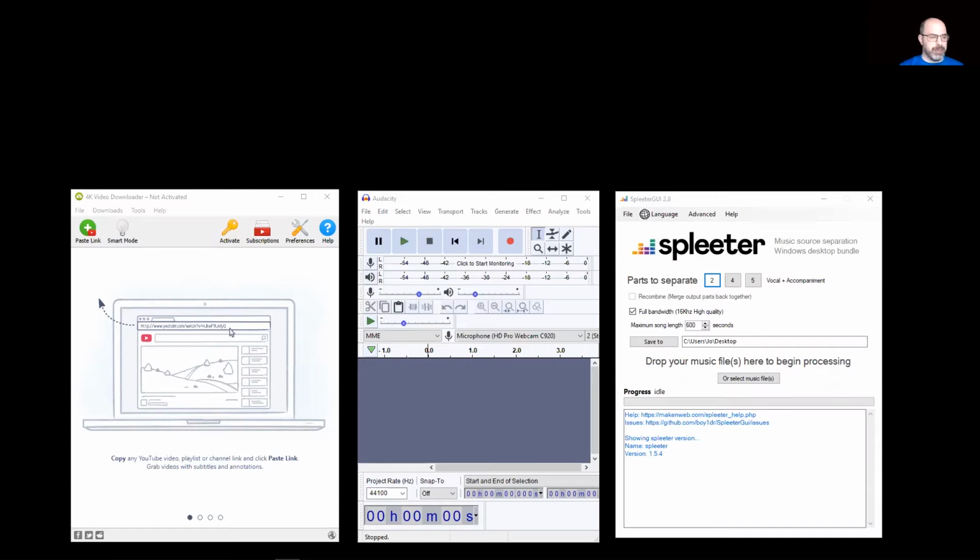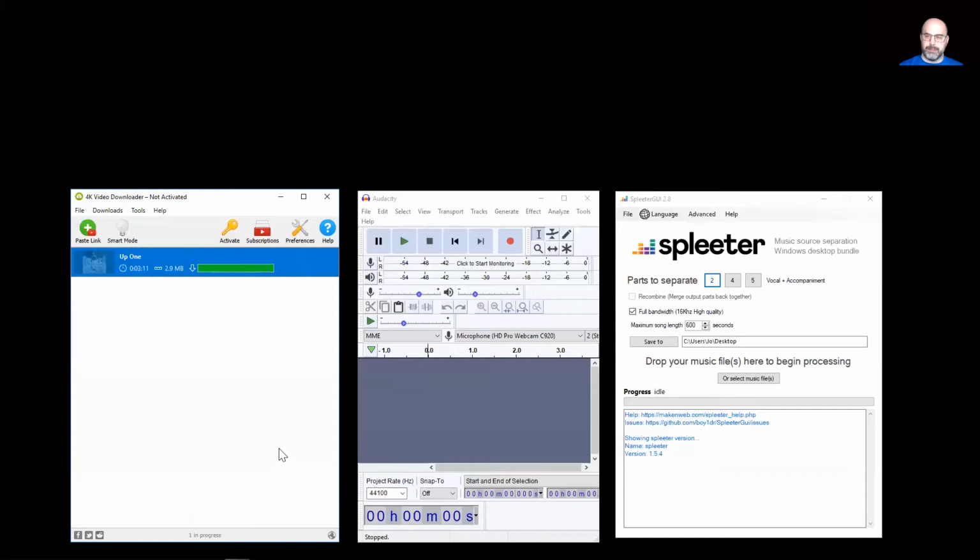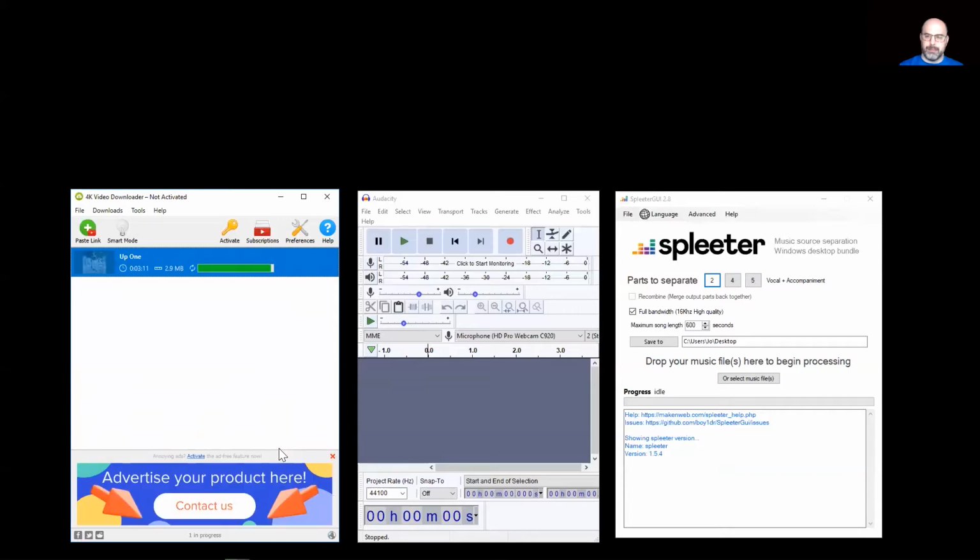The first thing we have to do is extract the full audio of the video. To do that, we're using 4K Video Downloader. Simply copy the link of the video you're using and paste it into the downloader. In the window that opens, select Extract Audio, the desired file format, and the desired file quality. Choose the location you would like to use to save the file and click Extract. When the extraction is complete, we're ready for the next step.